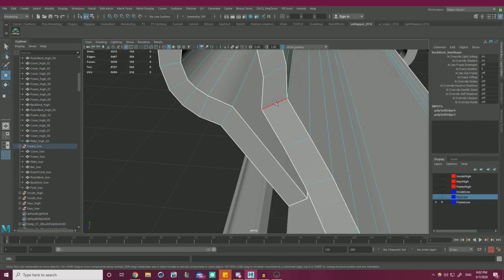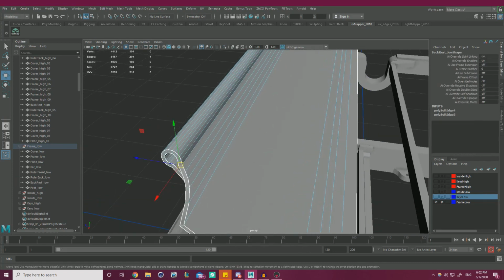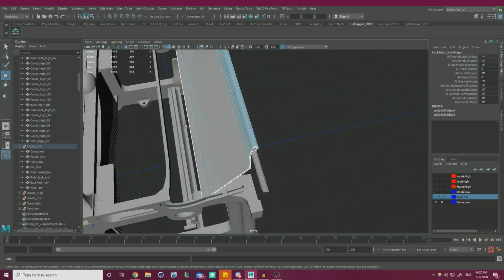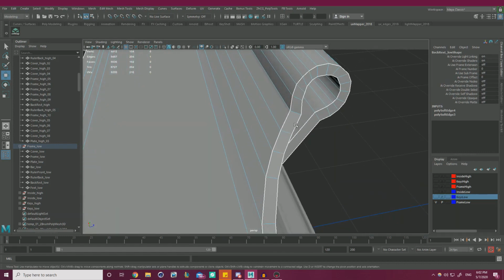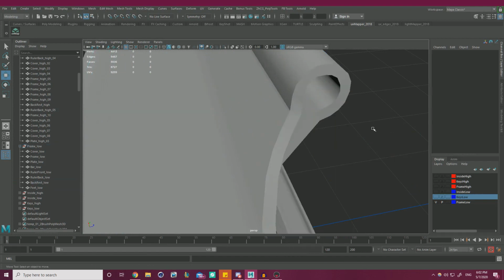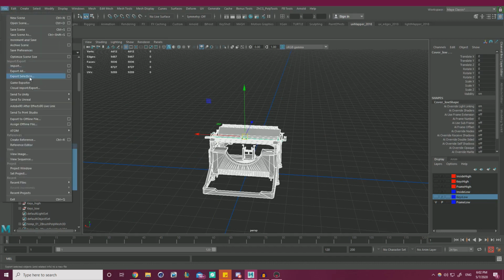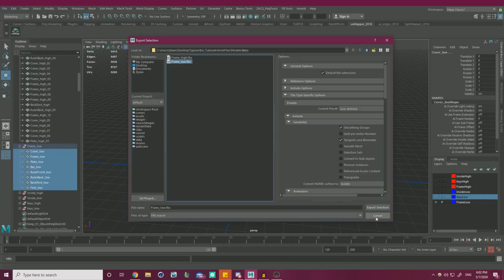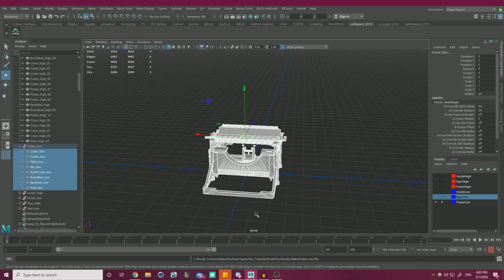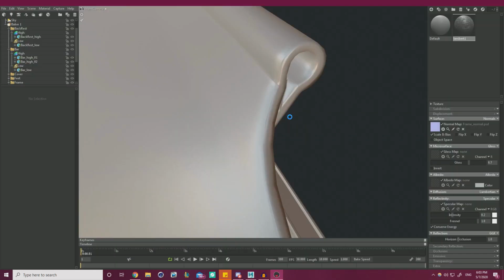So this is the kind of stuff you want to look for when you see little nicks like this. This is a hard edge, so of course it's not going to bake properly. So I can go in here, soften it out. We can then grab all of our stuff, file, export selection, export it into frame low. It'll take a second to reload. And yeah, that's the general workflow of fixing things.